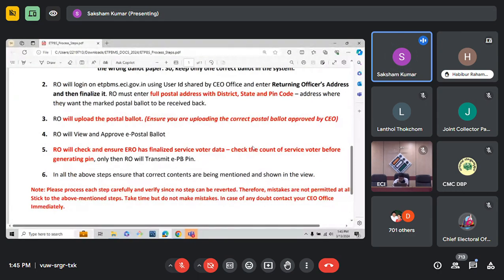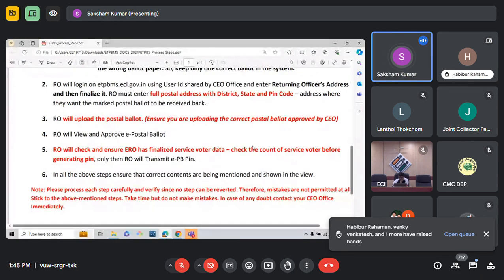So RO, what you have to do is enter the full postal address. And please note, for PC elections as well as for AC elections, if the ERO has not finalized the service voter data, the RO will not be able to enter the address or finalize it. Once the ERO has submitted and finalized the data, only then will the RO be able to enter the full postal address and then finalize it.